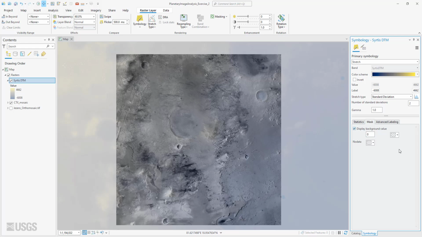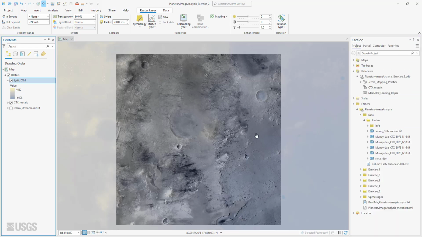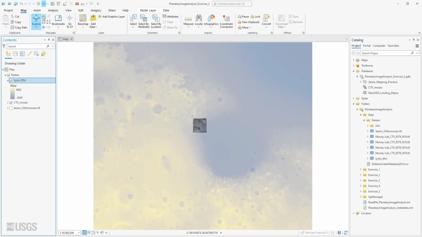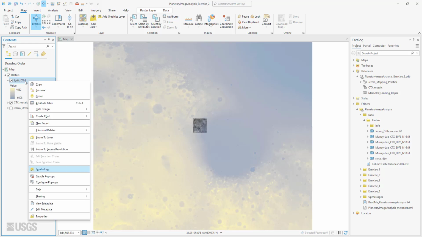So now that we have our elevation symbology set, I'm going to close my symbology pane and go back to my catalog pane. The DEM I added to the map covers a large region of Mars, but at the current scale, I can only see a small portion of it. So to zoom to the full extent of my data, I can go back to the Map tab and I can click on the little globe. Since the DEM is the most expansive data set in my map, I could also accomplish the same thing by just right-clicking my DTM layer and going Zoom to Layer.